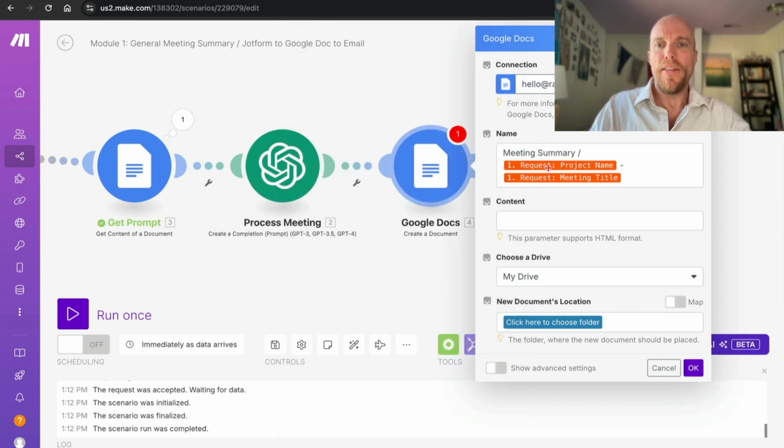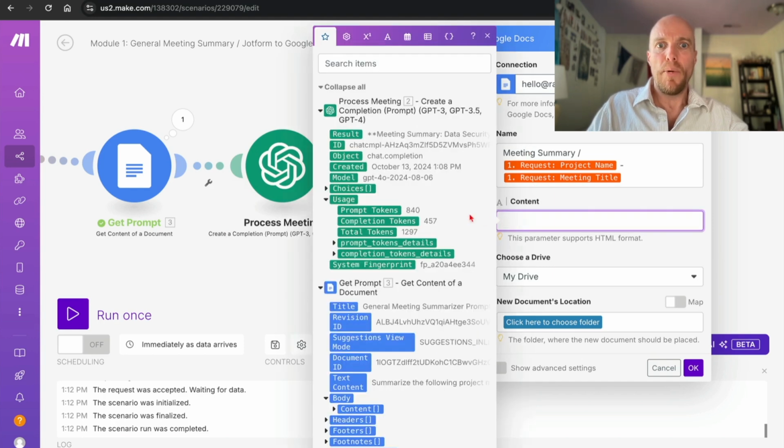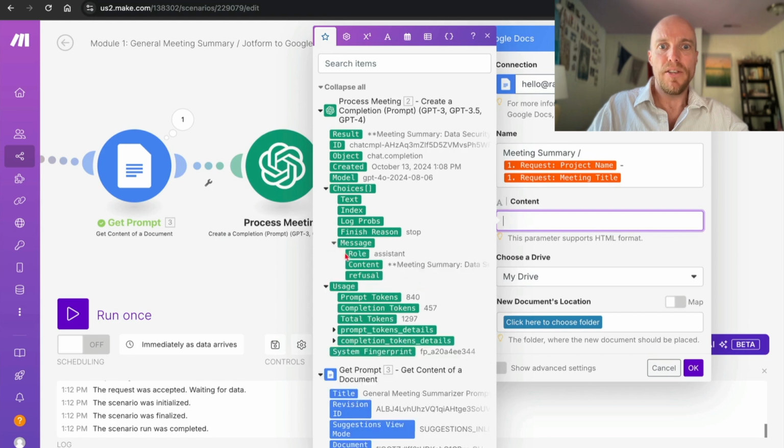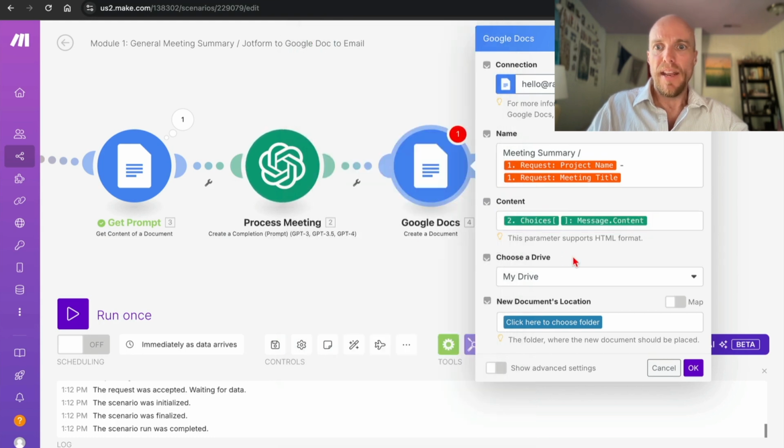Great. And so now that's going to be the name of the document. And here, remember, what we're going to do is get the results, which is this, and then we go to the message, and then we go to content. Okay? And that is that. So, and then, oh, where are we going to put it? So this is good to know.